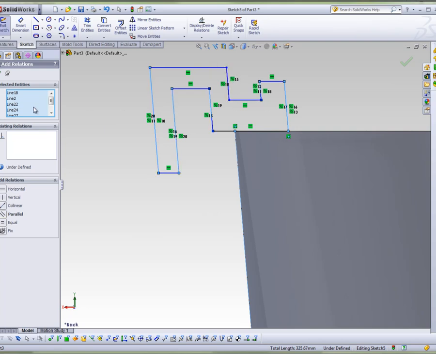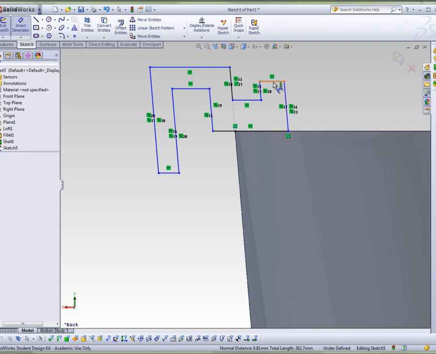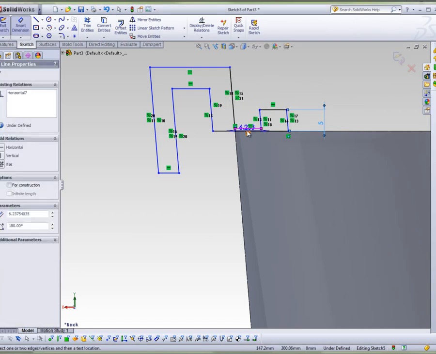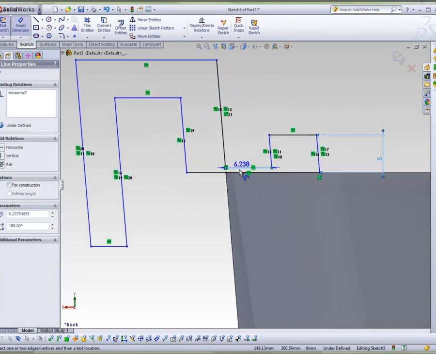I also want, clear selections there, this line to be collinear with our construction line. That's brought that in line there, so that's in the right position. Next, I can start adding my dimensions. I want that to be 5mm.